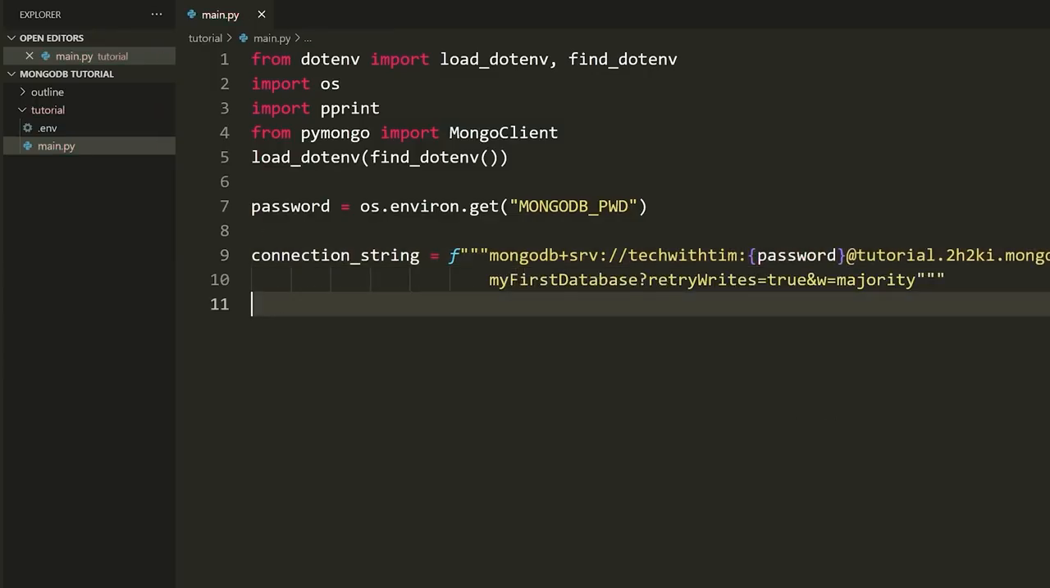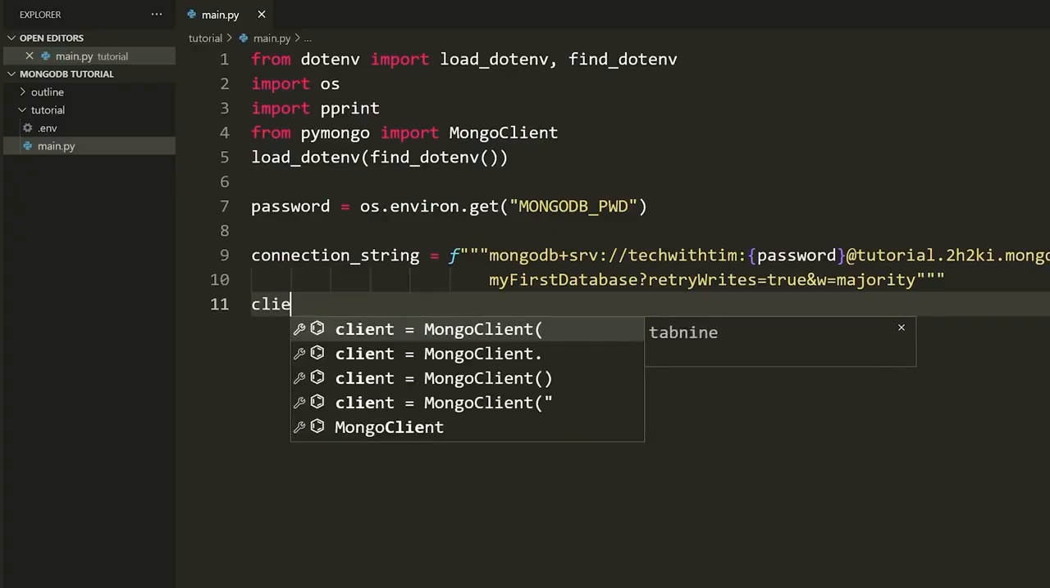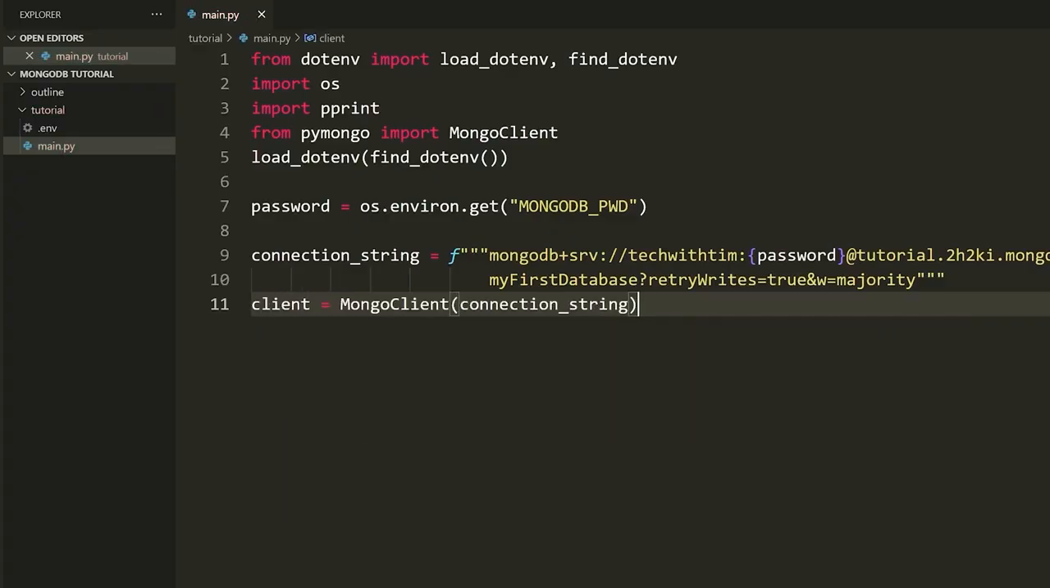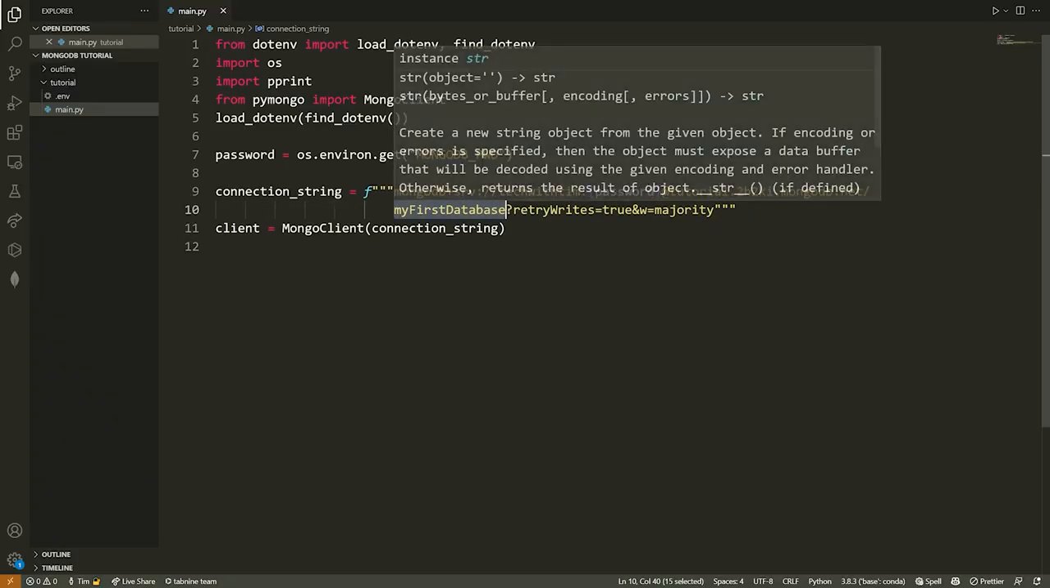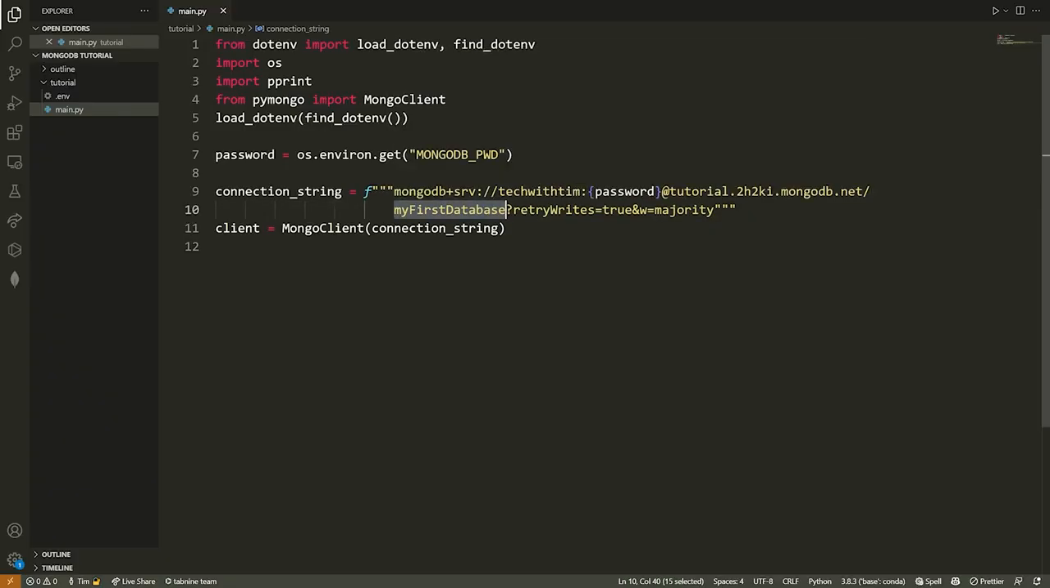Now that we have that, we can actually connect. So I'm going to say my client is equal to the Mongo client, and then I'm going to pass the connection string like that. So at this point, we're pretty much ready to test this code out and see if it's working. However, I do need to make a quick fix here. I realize that this says my first database. Now that's just the default option that it gives you for MongoDB. We don't have this database created yet. So if we try to connect to it, there's going to be an error. So I'm just going to remove that.